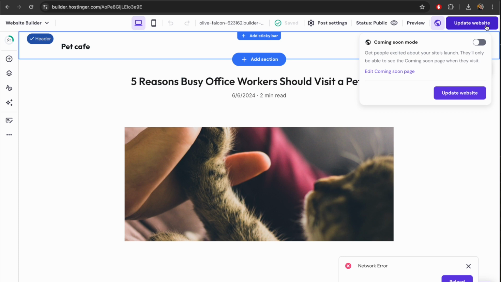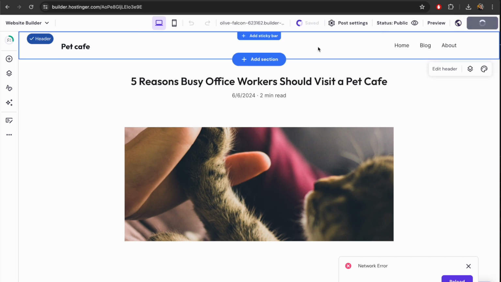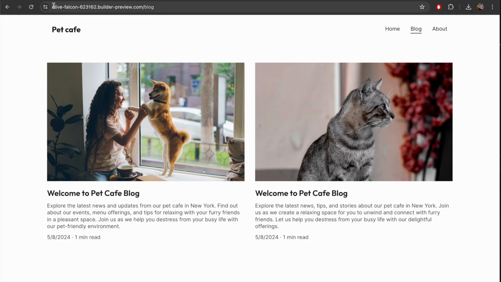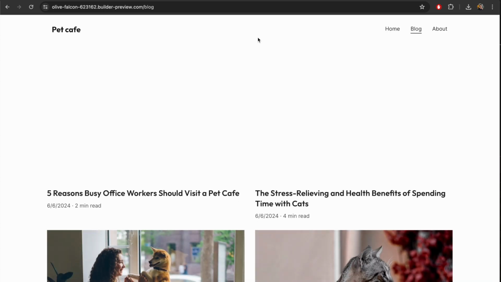And once you make any changes, you also have to click the update website button. So this is what publishes the latest version to the live website. You can make multiple changes and save them, but they won't appear until you click the update website button. So now you can see that we've got these new posts on the website.